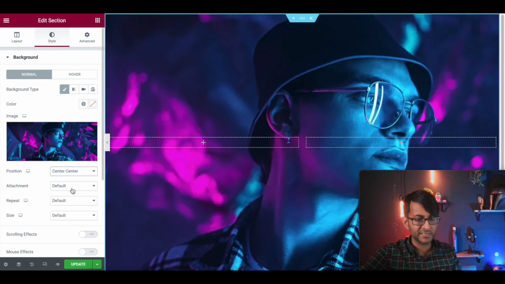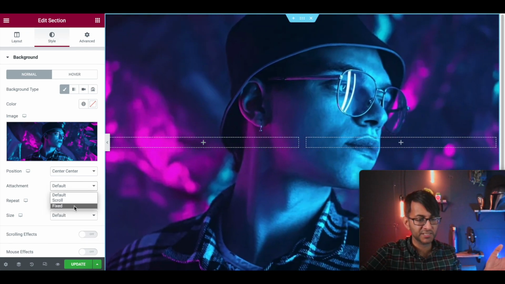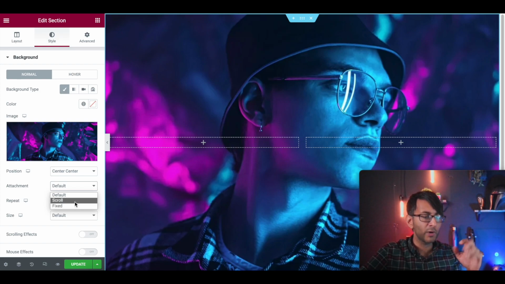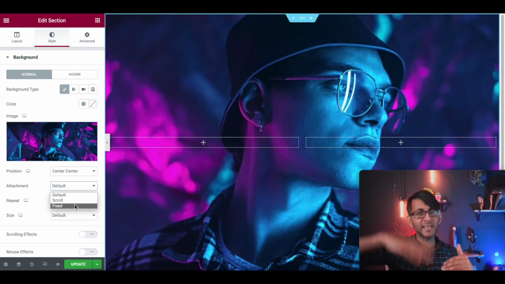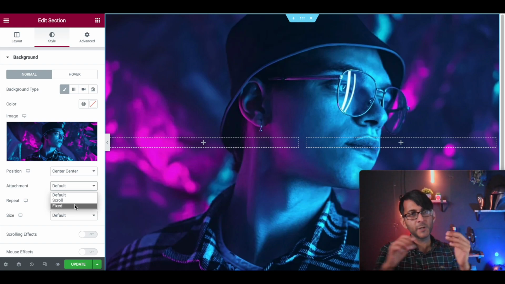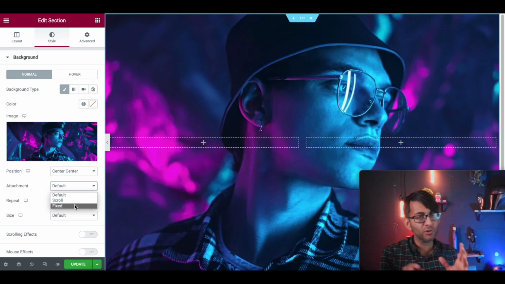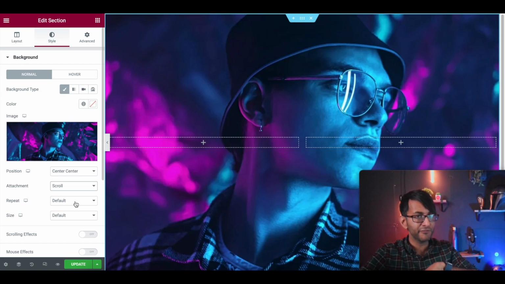I'm going to make this a center image. Now, let's test this out, okay? If you go for the fixed effect, normally you get the parallax effect when you're scrolling down, so the words go over the image. Because you're going to be eventually scrolling left to right, that's not going to work, so we'll have to add in some scrolling animation. For now, I'm just going to go with scroll. Okay, so not fixed. If you do fixed, it's not really going to work for you.